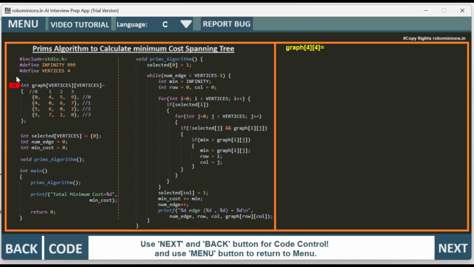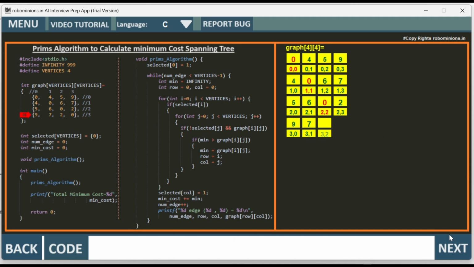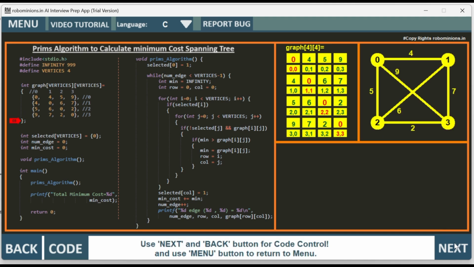So first we have an adjacency matrix of the graph. So we have 0, 4, 5, 9. Then we have 4, 0, 6, 7. Then we have 5, 6, 0, 2. And then we have 9, 7, 2, 0. And at the end we have a graph with the weights.